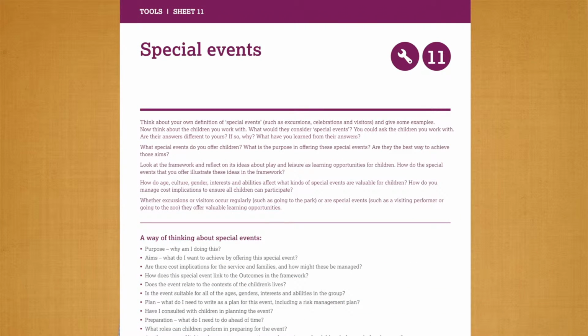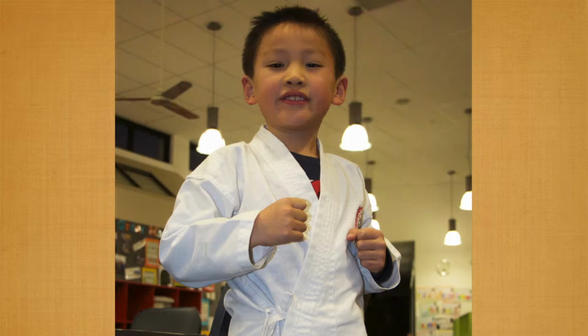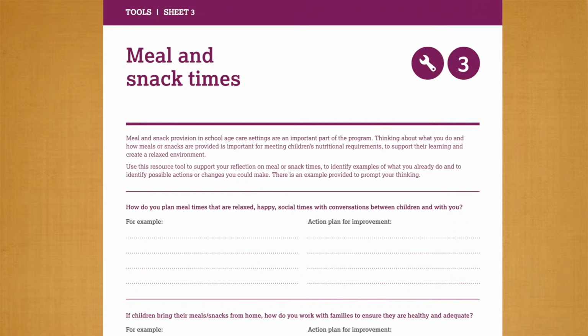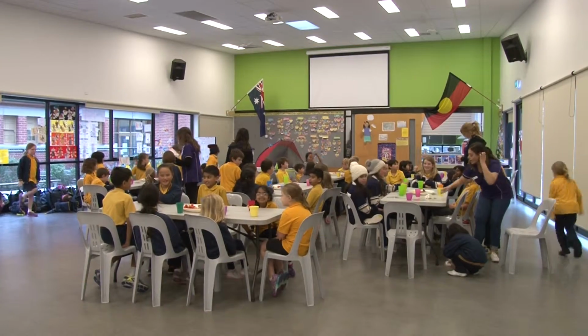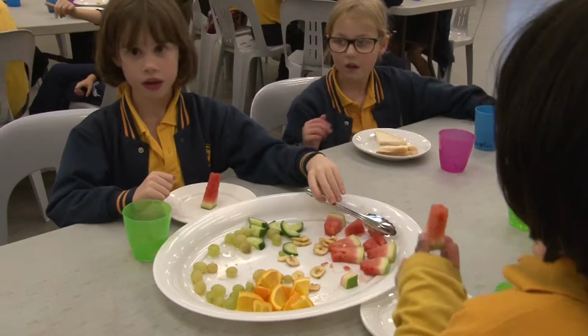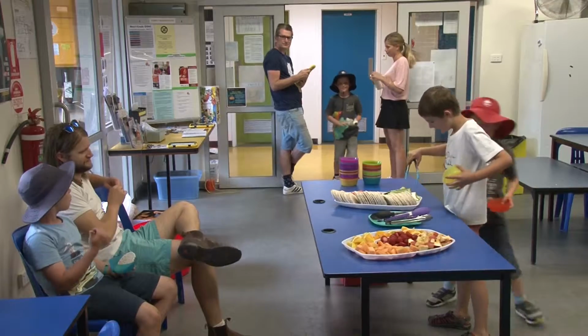For example, Tool Sheet 11 focuses on special events. Special events are often a feature of school-age care. In vacation care in particular, school-age care services will often go on excursion or may have visiting activities. In another example, Tool Sheet 3 on meals and snack times encourages educators to look at the way that we provide food and snacks in school-age care.